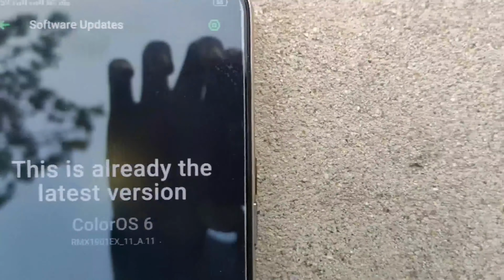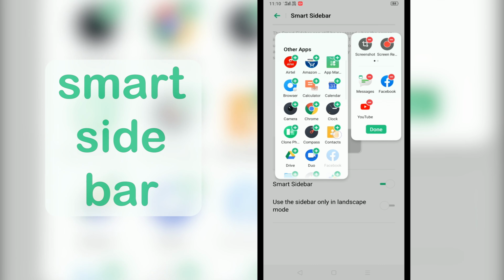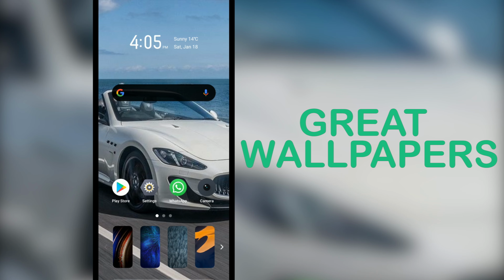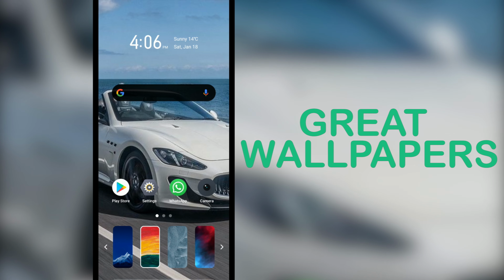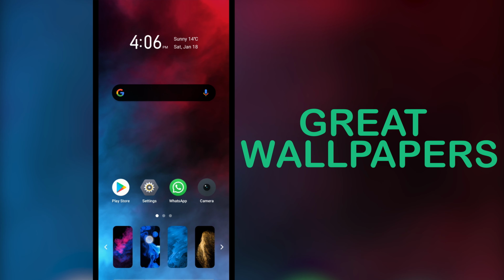Next, let's talk about some unique features in ColorOS. Firstly, there's a sidebar in ColorOS where you can add frequently used settings and apps to open them quickly. This next one is a bit silly, but the wallpapers in ColorOS are really good. It's just a little bit more fast and convenient that you don't have to go searching the internet for great looking wallpapers.